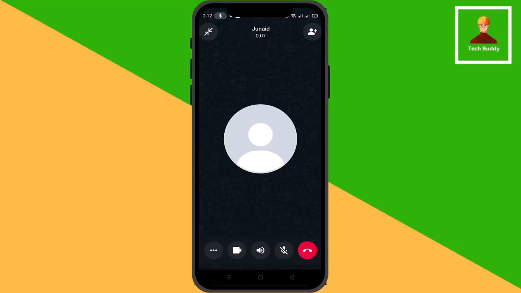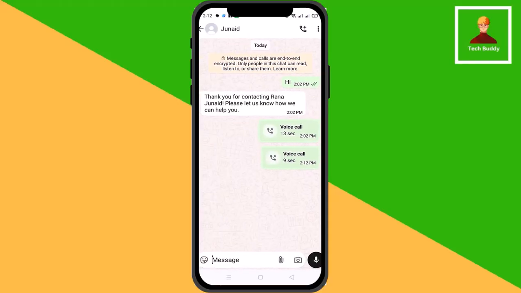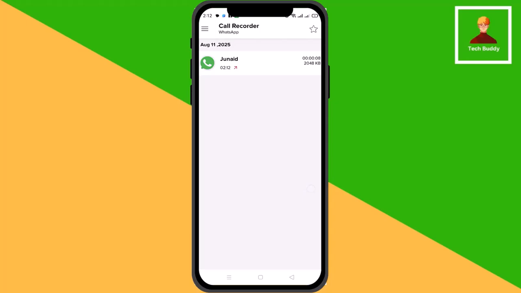When the call ends, return to the Call Recorder app, where you'll see a list of your recorded WhatsApp calls, complete with contact names. To listen, just tap on the contact, hit play, and you can review your conversation anytime. By using this trusted third-party app, you can easily record your WhatsApp calls on Android.